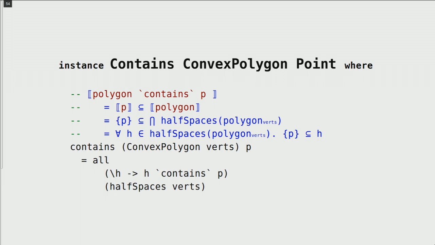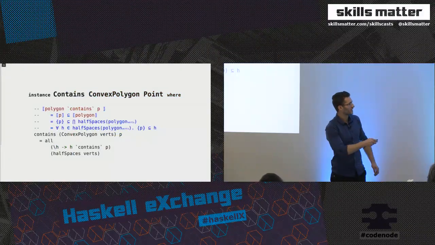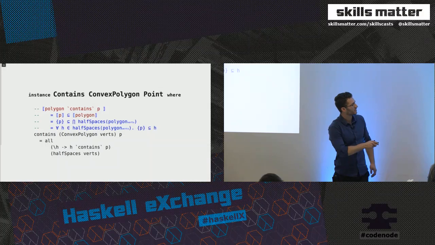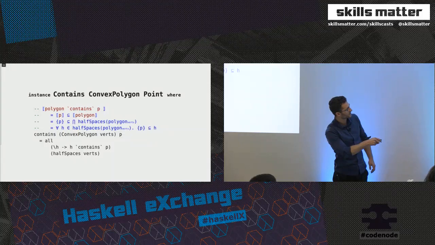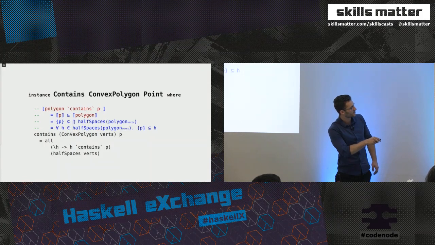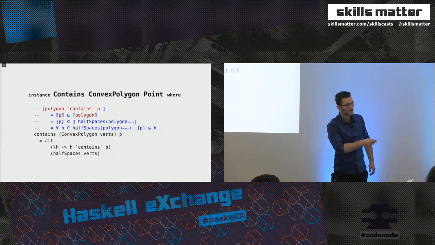And what we do is we start out with this denotation here, and we just apply the denotation of contains. So really, we're just expanding it out. We say polygon contains P if P is a subset or equal to polygon. And then we say, what's the meaning of P? Well, P is just a singleton set of that point. And the meaning of polygon is the intersection of its half spaces, as I explained before.